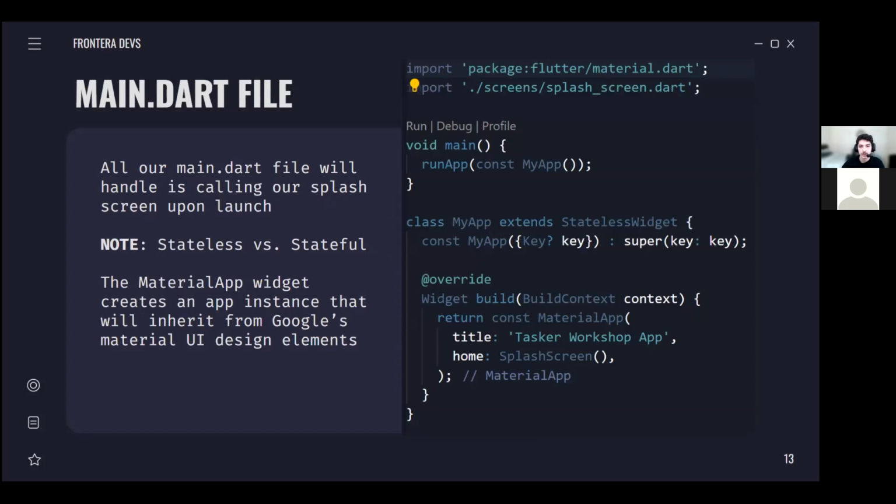The main.dart file is very simple for now, just because all it's doing is, this main function right here is going to run an app, and we're passing in an app called my app, which is declared right here.